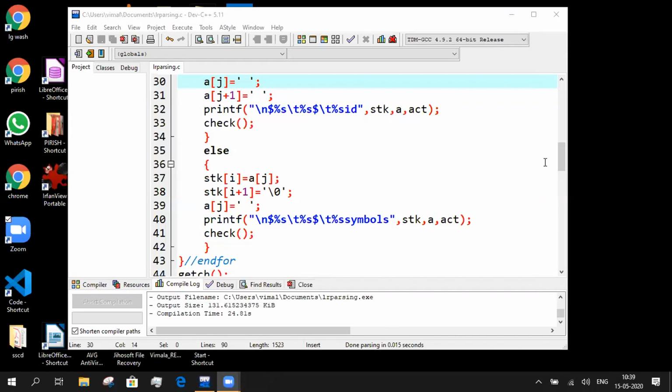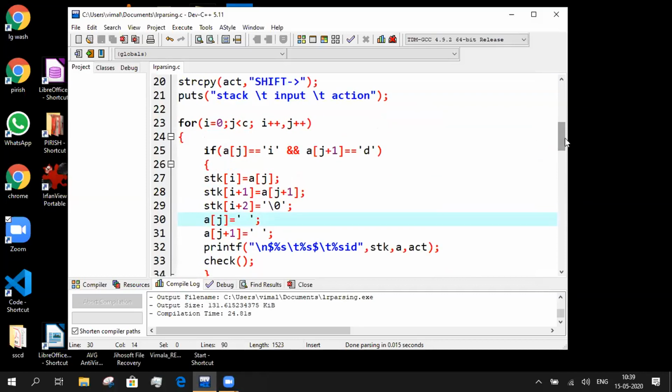So let's continue the program. It's a very simple program. Up to this we have seen up to line number 21. This was displayed in the output.